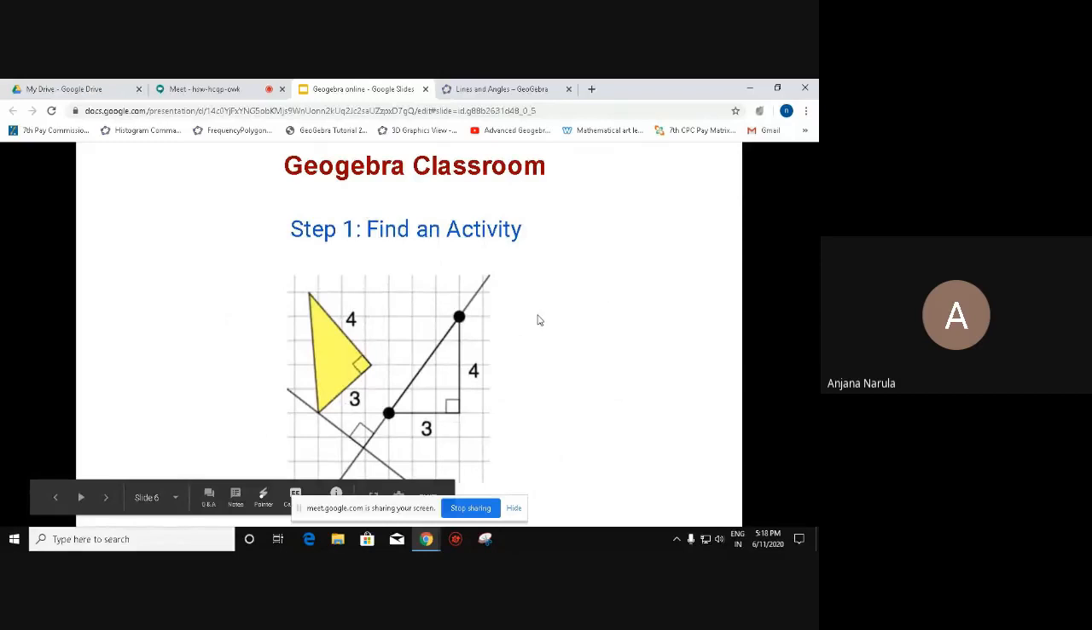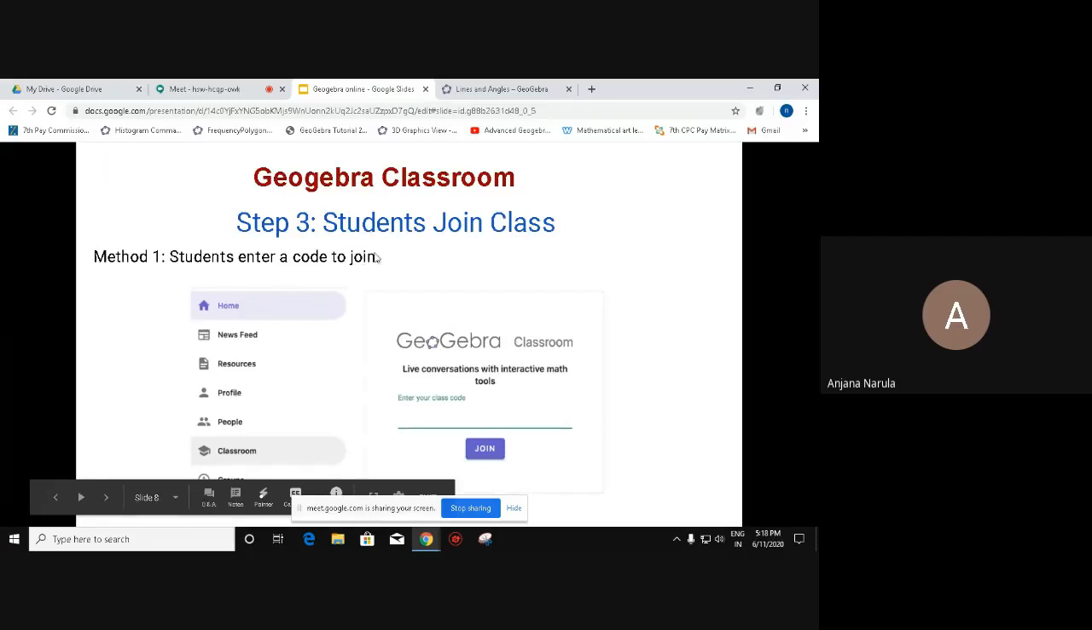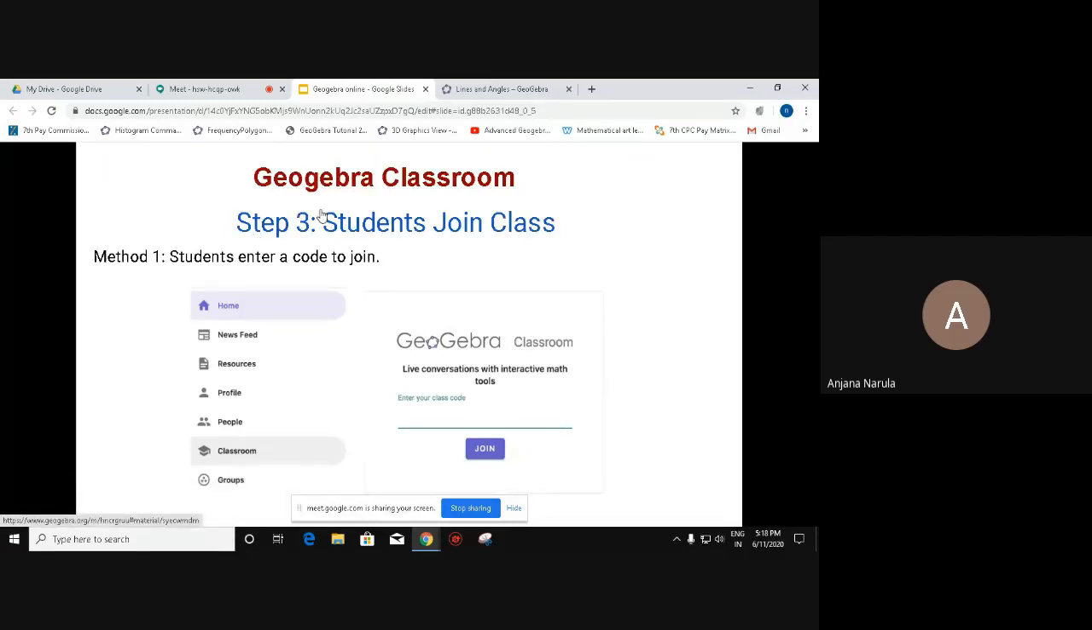The first step is to find an activity which we can explore from the resource. Then create a class. The third step is students join the class. Now there are two ways by which students can join the class.